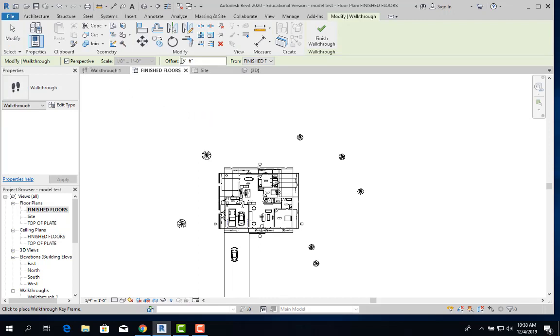Here we're going to put our height, the offset from the finished floor, 5'6". That's going to be where the camera is going to be set in regards to the finished floor. So it's going to be 5'6" high. If you want to do higher, you can do so. Let's do maybe 5'10", so somewhere a little bit taller from finished floor.